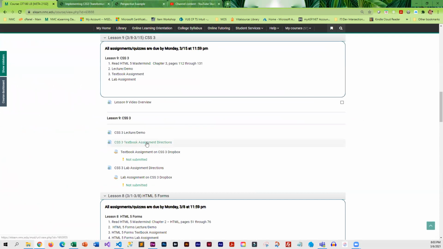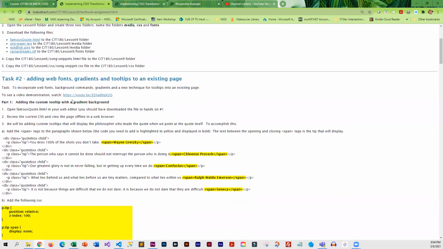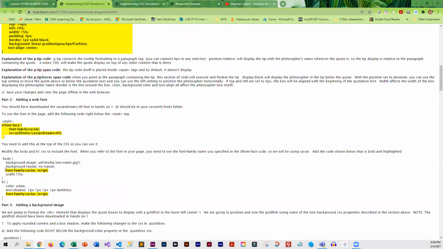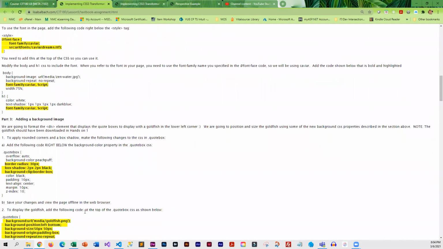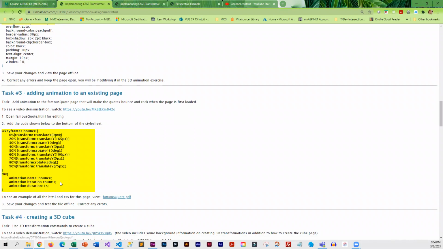Then your textbook assignment is going to involve using some of the transformation, transition, and animation effects. So there are several files that you're going to be downloading. And then you are going to be making changes to the files and adding a little animation to them as well. So I tried in the here to highlight things that you need to add, so it's a little easier to find. You will notice that I've got the videos in here as well.